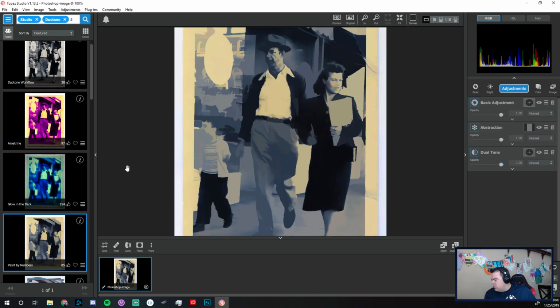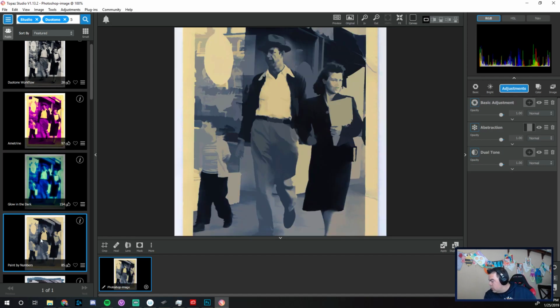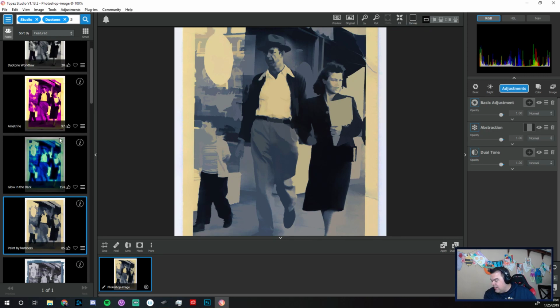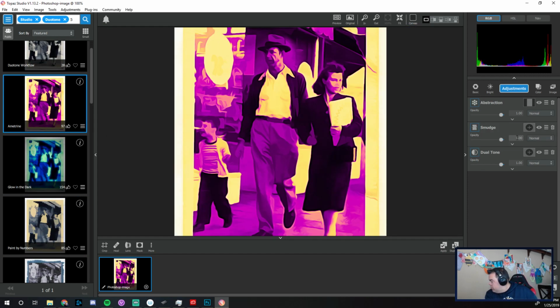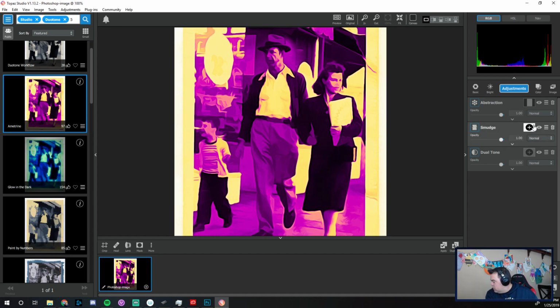Paint by numbers is not really colored. I think we're going to end up adding some color to this. Well, what I could do is I could do like ametrine or something, one of the colory ones. I just like the texture of paint by numbers. This one becomes too smudgy. Oh, I could just turn off smudge. This paint by numbers just doesn't have smudge. Oh, it has abstraction, smudge, and dual tone. So we take that off and we click OK.